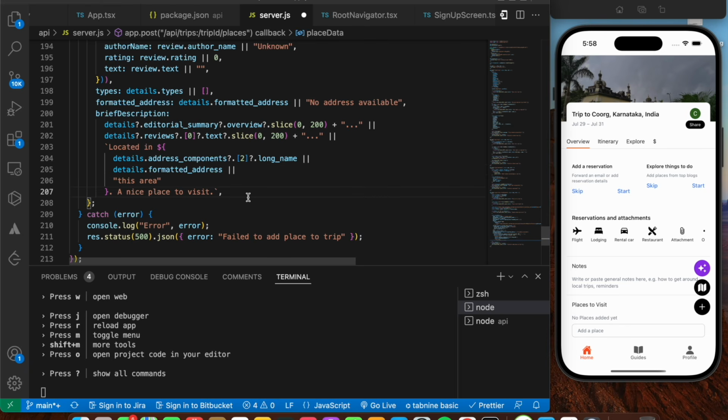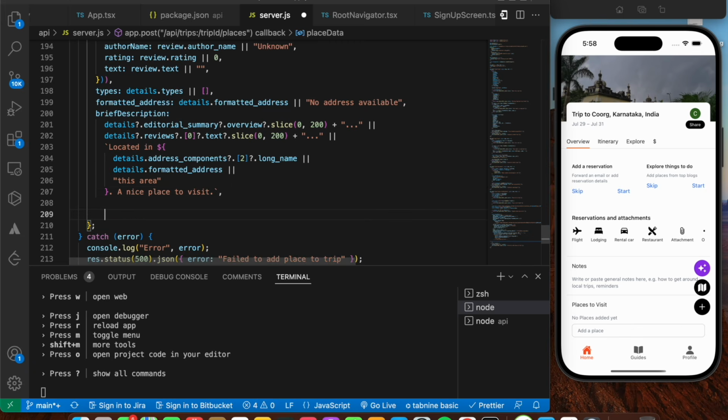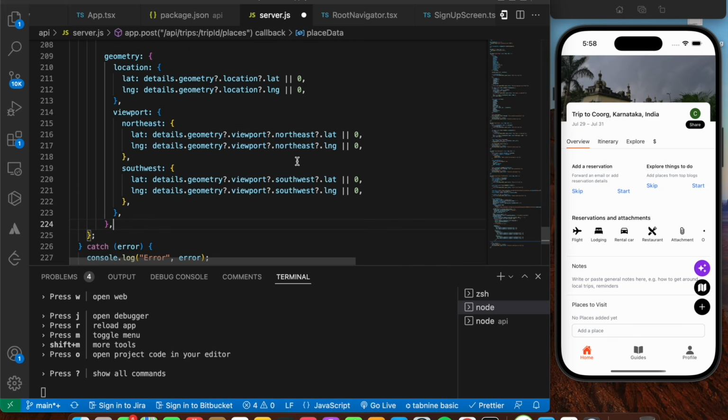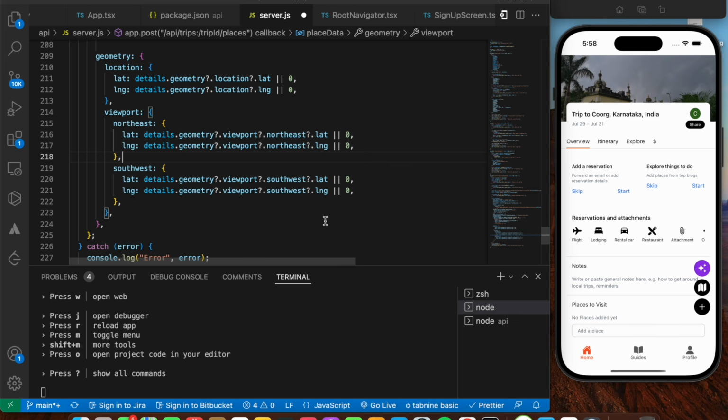Okay, the next part is your geometry. You've already copied down this in your model, so just use the same thing. It's going to essentially remain kind of same itself. So let's add in the geometry part over here right below your brief description. This in turn is going to have two things, your location as well as the viewport, and within the viewport we're going to have two things, your northeast as well as the southwest, containing your latitude as well as the longitude. Let's format once, and now let's try to update the places for this particular trip.